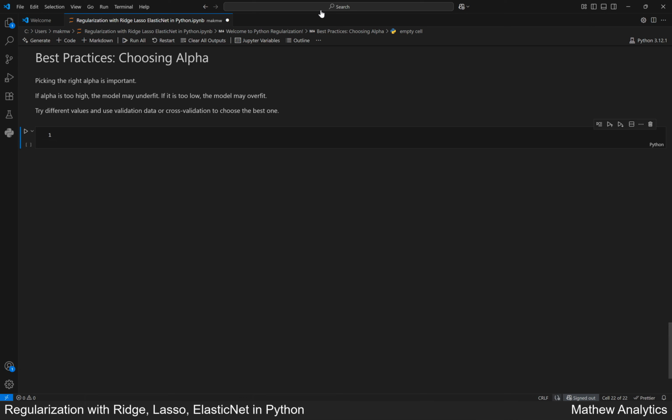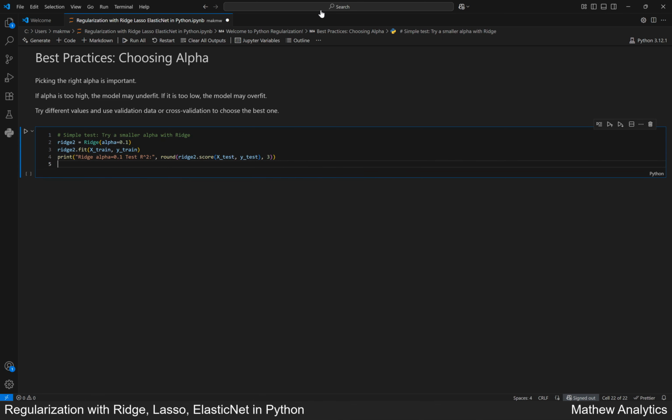Let us see if lowering alpha in ridge helps or hurts the test score. This is a basic experiment with a lower alpha. We create a new ridge model with alpha set to 1/10. Train it on the same data. Print the test score. Compare to what you saw earlier. Running the cell now.